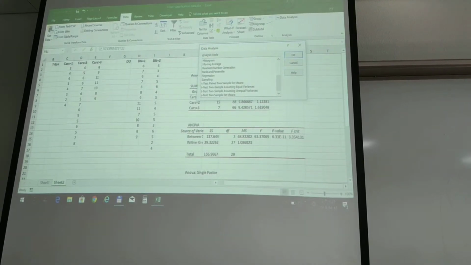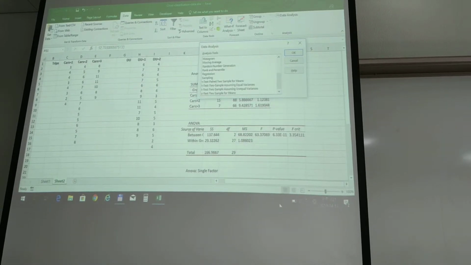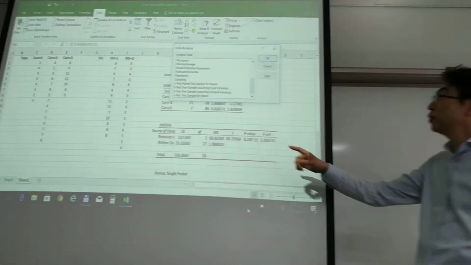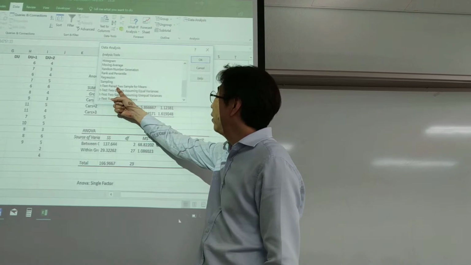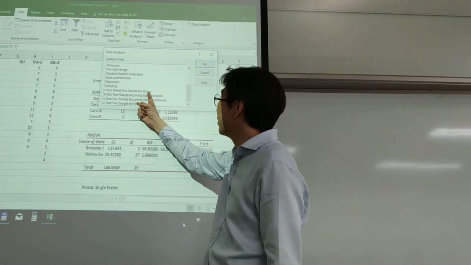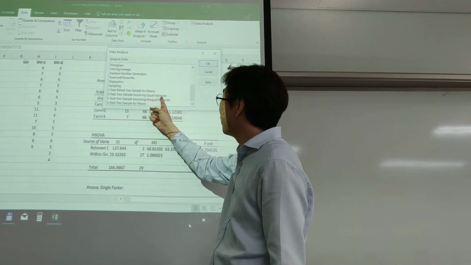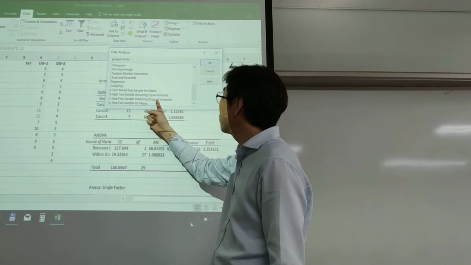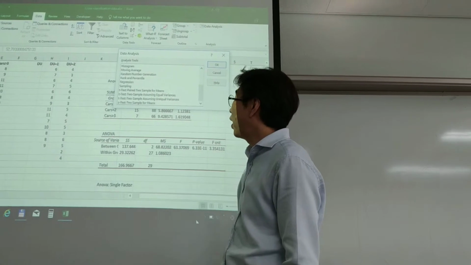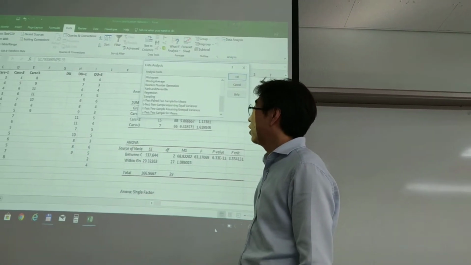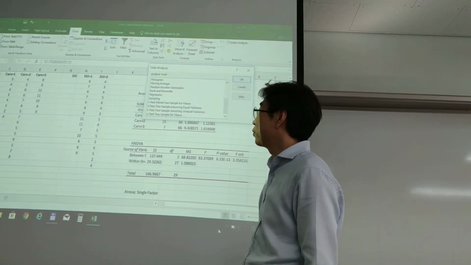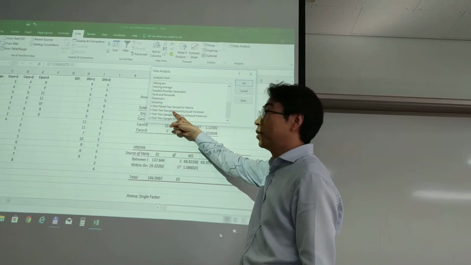So there are three types of t-test. The first is t-test paired two samples for mean. And then two samples assuming equal variance. And two samples assuming unequal variance. Which one is our choice? The second one, equal variance. Yes.